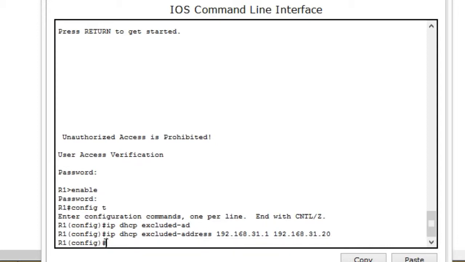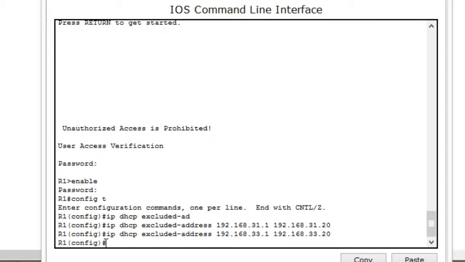Pretty easy to do. I also want to exclude addresses for the 33 network. So I'm going to do 192.168.33.1 and 192.168.33.20. So now I've excluded those addresses so the DHCP server won't accidentally give them out. We're now going to create DHCP pools. DHCP pools are the pools of addresses used to assign out a specific network. So I'm going to name these pools, one accounting and one engineering. That's appropriate because VLAN 31 is the accounting VLAN.